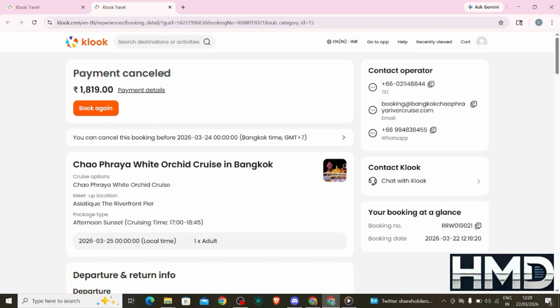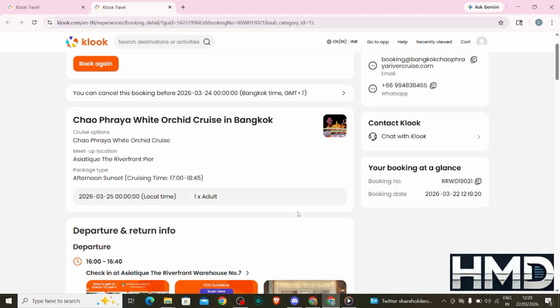Go to your bookings, select the activity, tap on cancel or refund, submit your request, and wait for confirmation. Just make sure to always check the cancellation policy before booking to avoid any issues later.